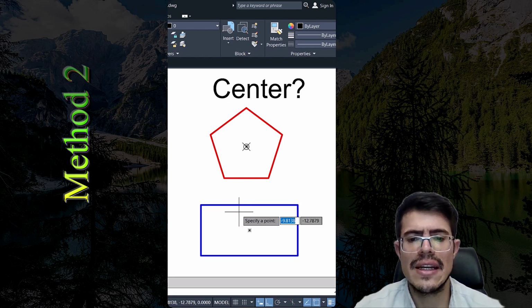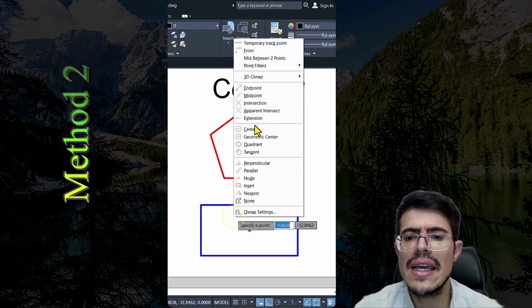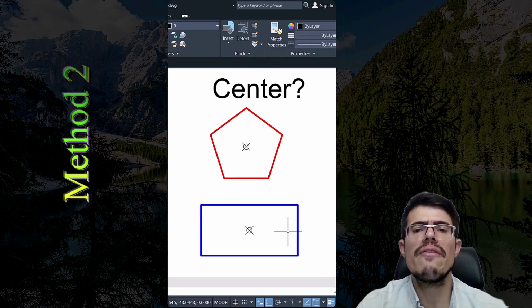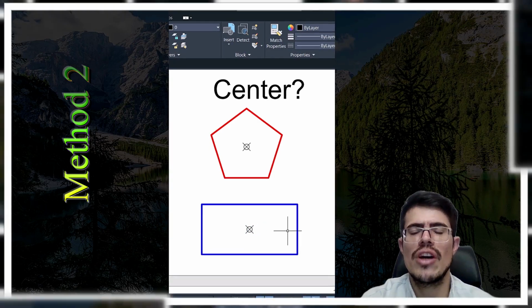I can use Enter here again, and use Shift and right click. The geometric center, here if I come, I can select. Now both of my shapes have their known geometric center.